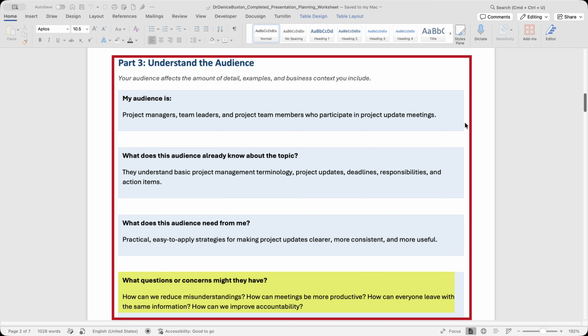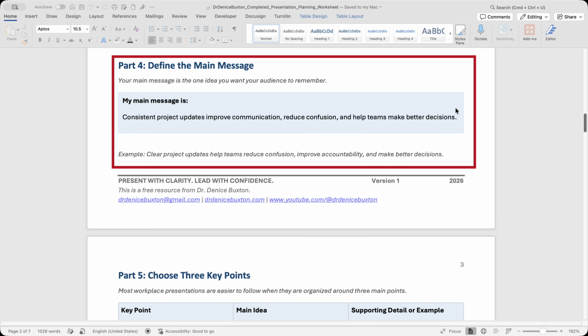Now let's move on to part 4. Part 4 is asking us to define the main message. The main message is the one idea we want the audience to remember. For this example presentation, my main message is: consistent project updates improve communication, reduce confusion, and help teams make better decisions. This statement brings the presentation together.